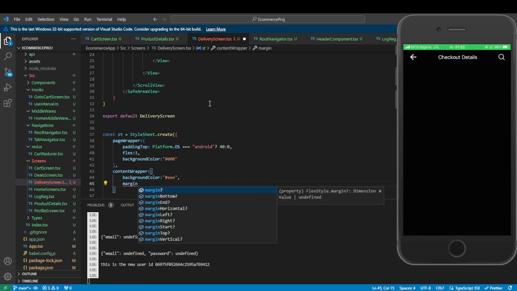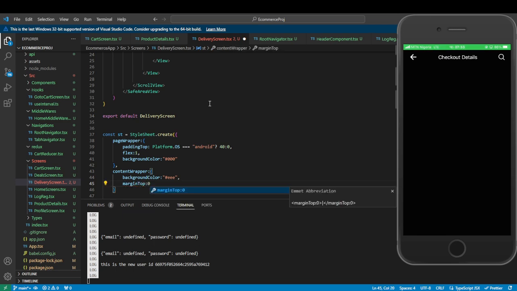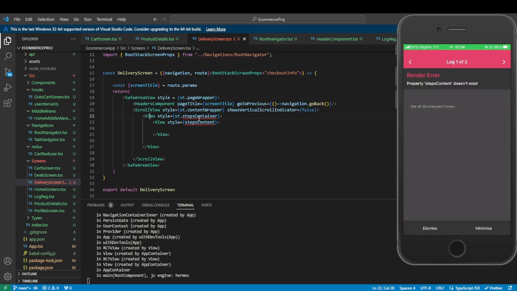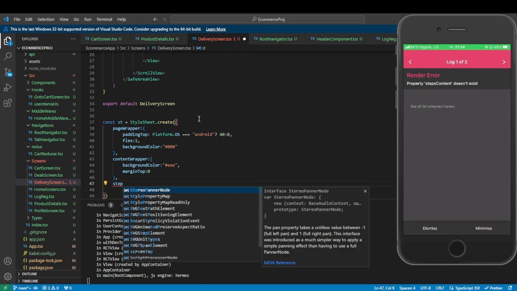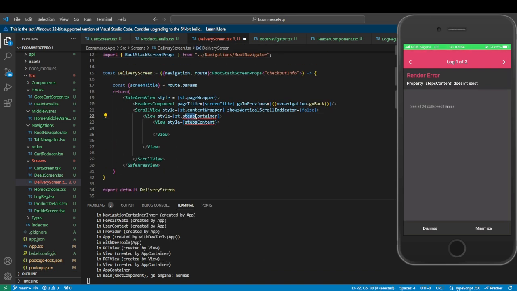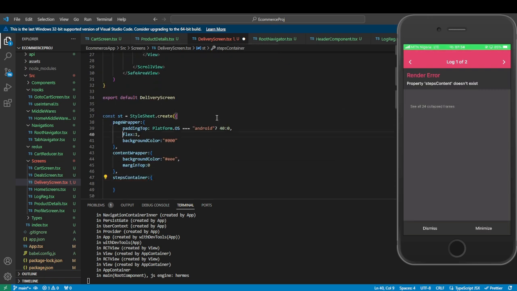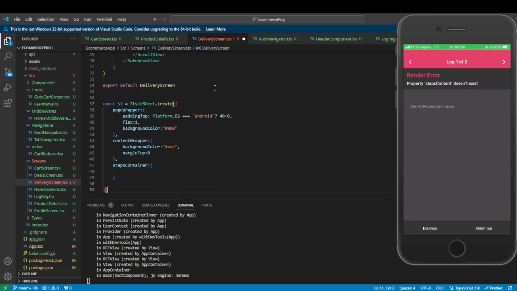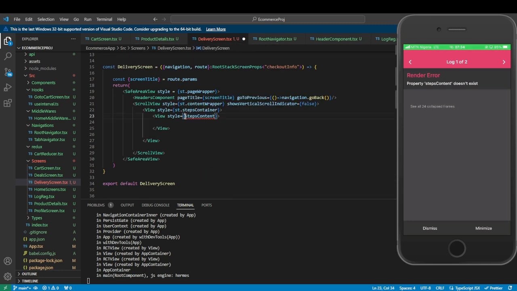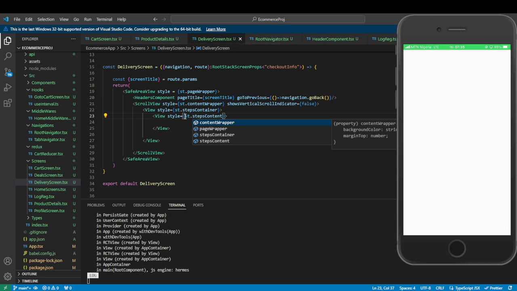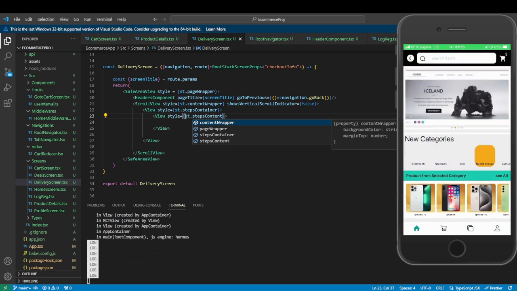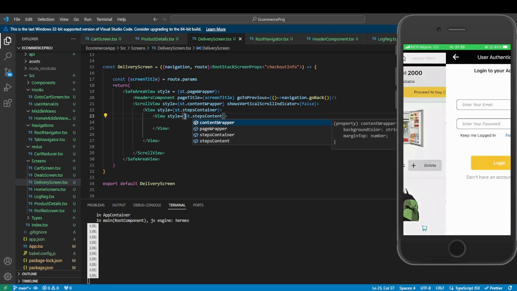We're going to leave margin 0, margin top. Okay, sorry, I have an error because of these ones. So we're going to write them. So call your step. Okay, so one step. And the last one is steps content. Supposed to be this. So let's go back to the page again.